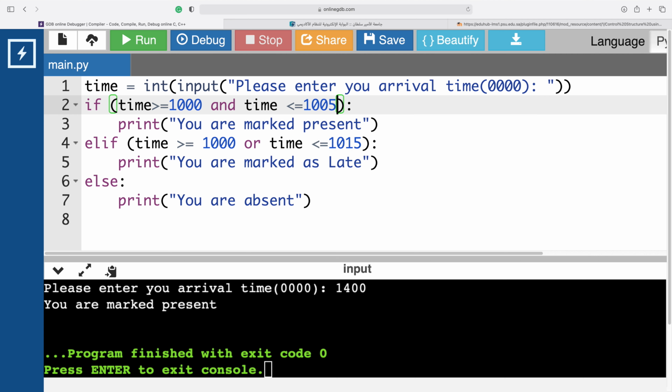10:04. Yeah, anybody comes at 10:04 should be marked present. Anybody who comes at 10:05 is late. Yeah. So you want to say here time is greater than 10:05. Okay, and here you want to give a little bit of leeway there.